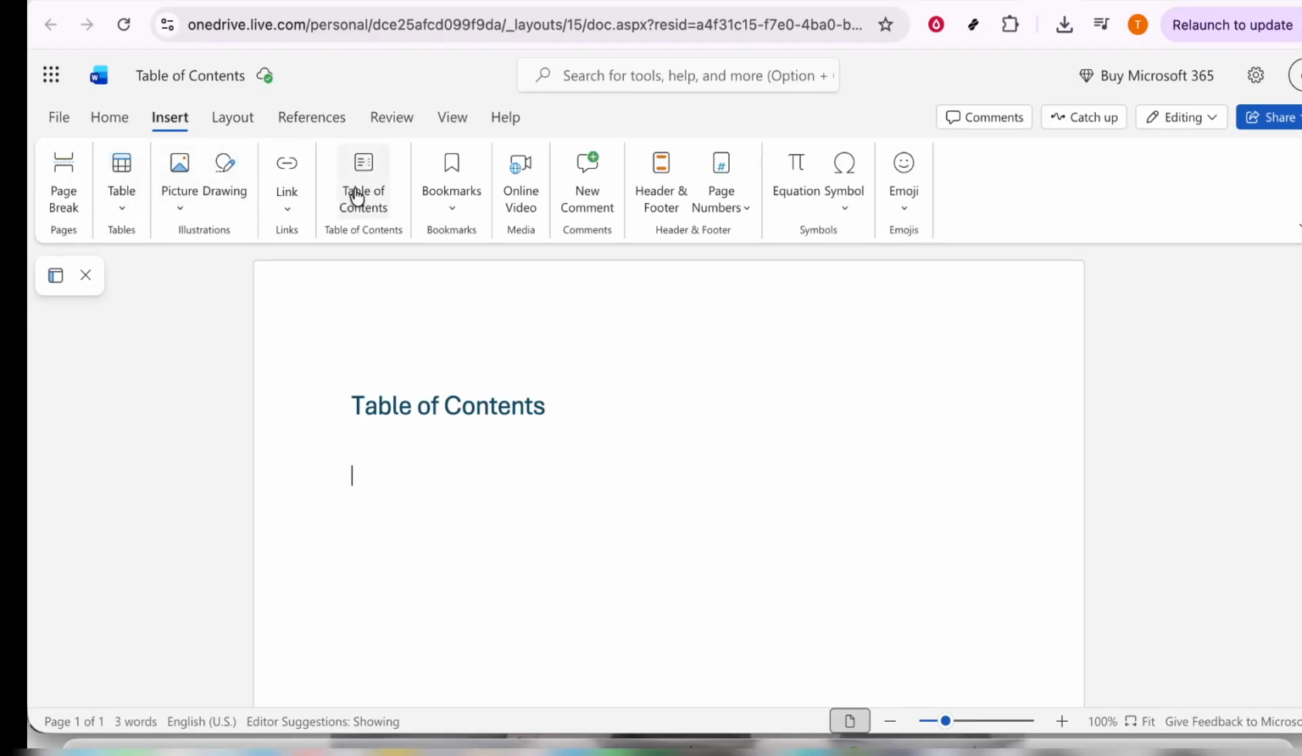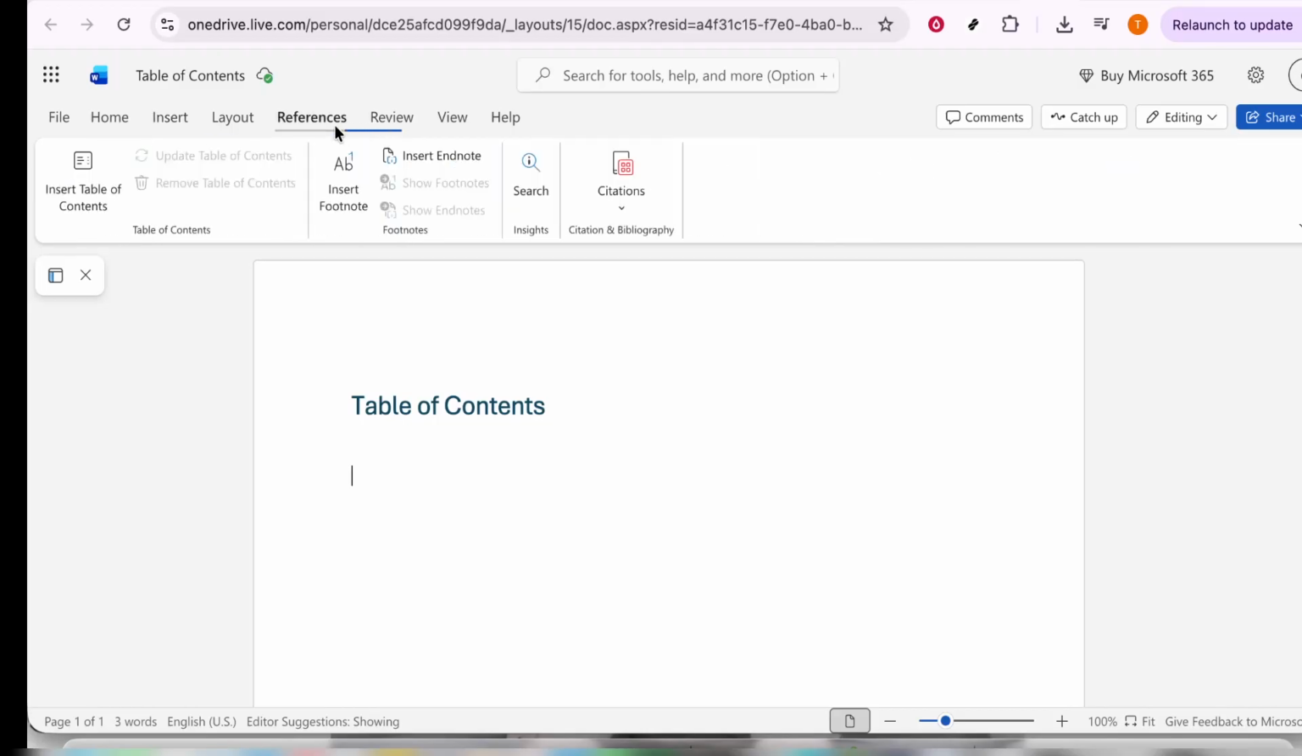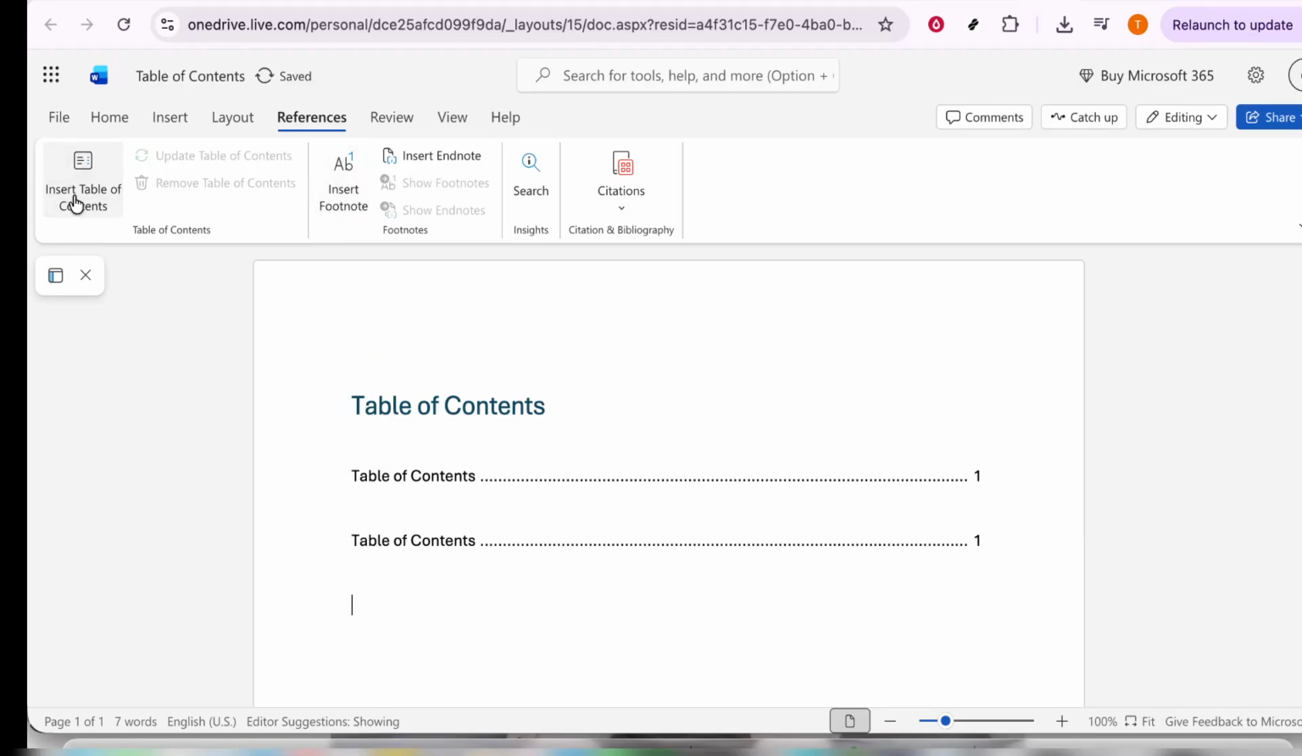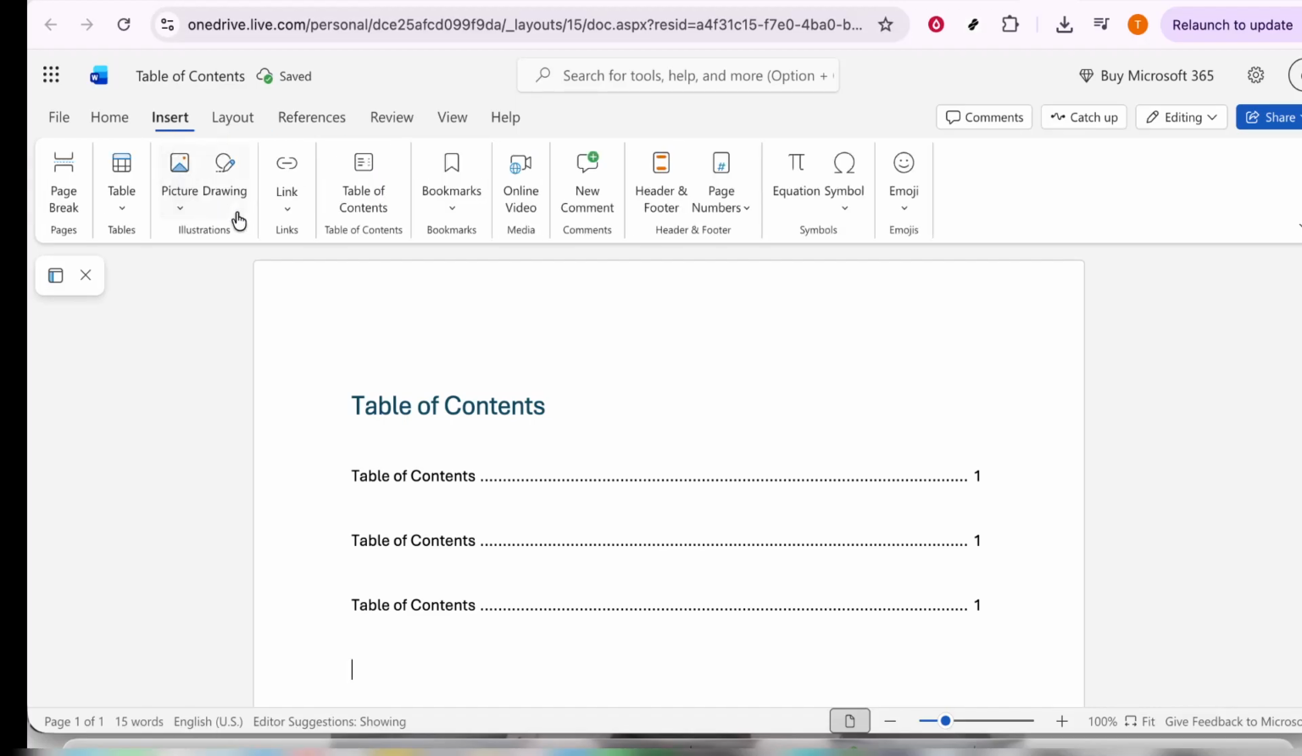Within the References tab, you'll notice a button labeled Table of Contents. When you're ready to create your TOC, click on this button. You should see various options for different styles of tables of contents. Choose one that suits your document's needs. Upon selecting a style, Word will automatically generate a table of contents based on the headings you've assigned.